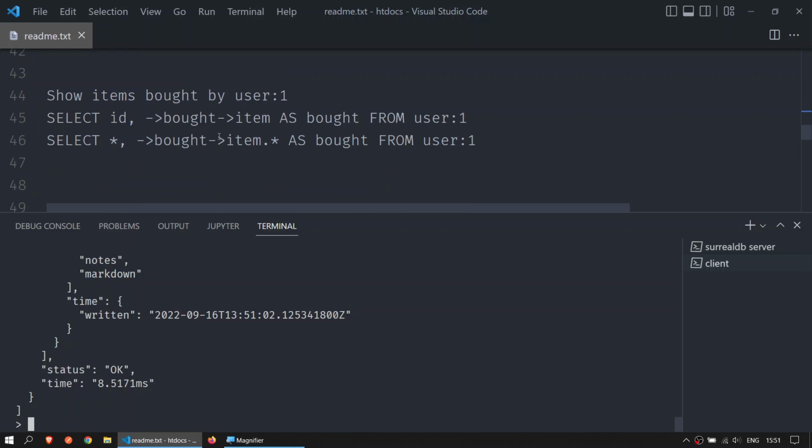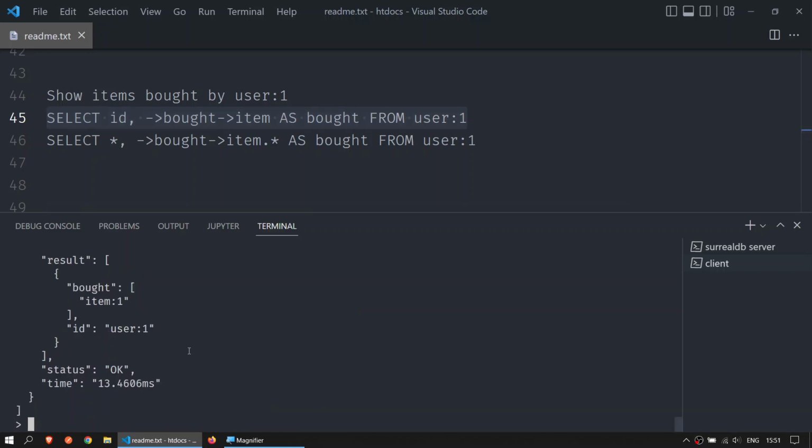Here comes the amazing part of it. If you want to get the ID of whoever bought an item, from inside this bought variable from user 1, copy and paste it. We can see that user 1 bought item 1.